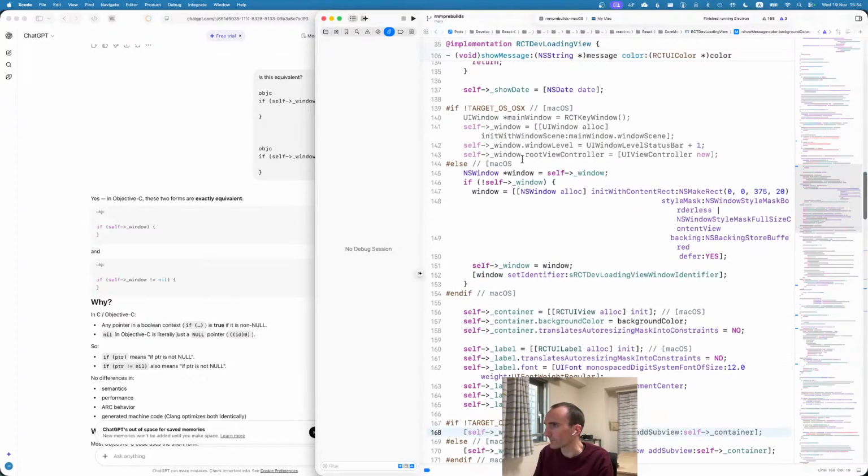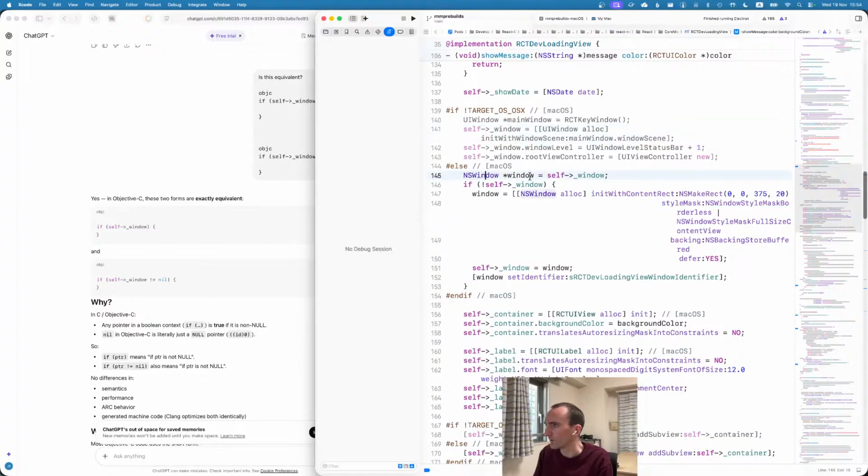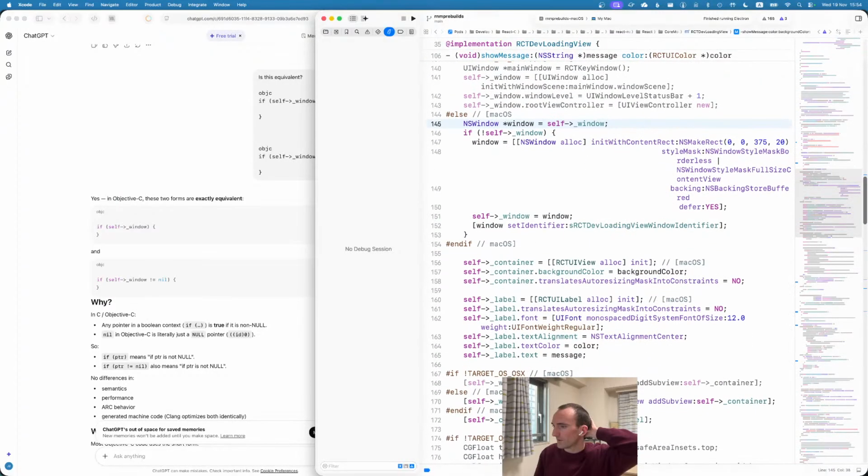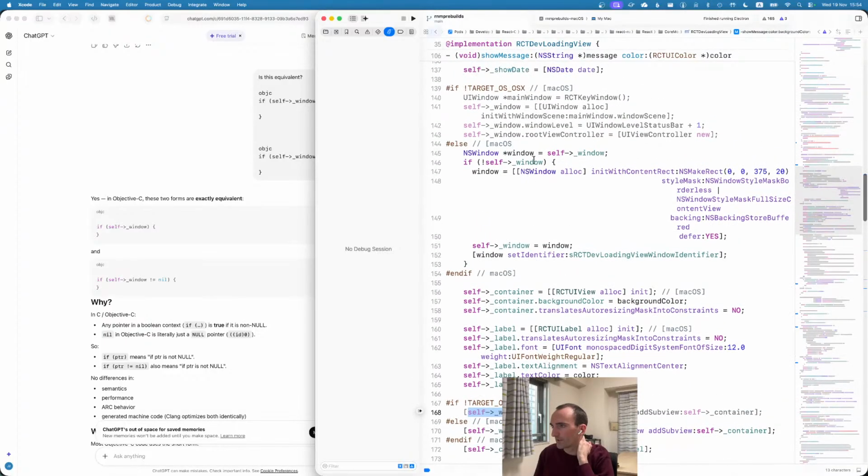Now, let's handle all these other code paths, because we need to make sure we don't break support for iOS at the same time. So on iOS, they have UIWindow. In the iOS code, they just assign, mutating self window directly, but in the macOS code, we want to reuse our window.